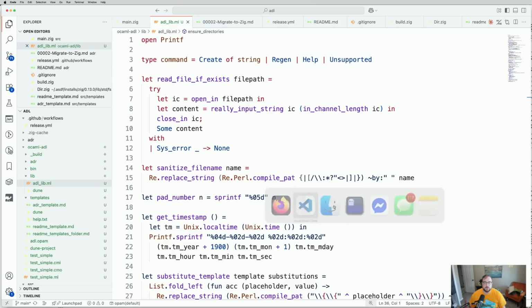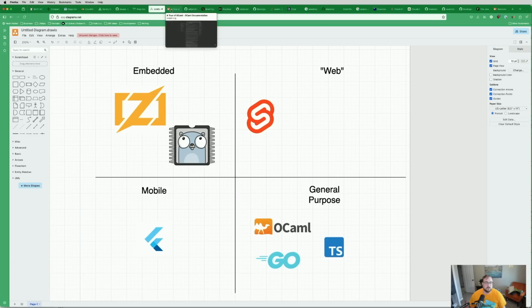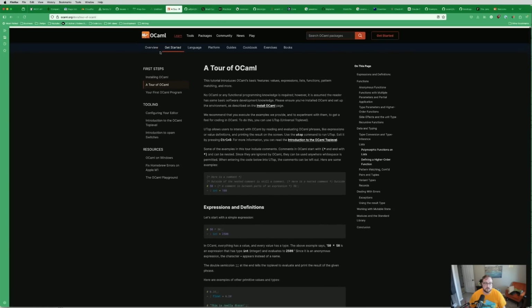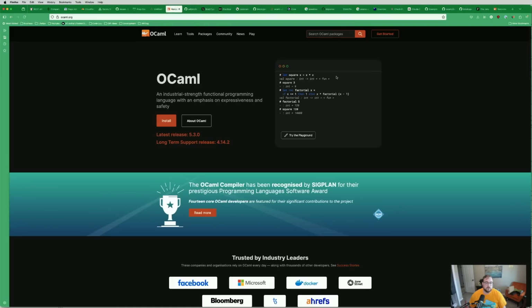So what is OCaml? If you're unfamiliar, here's the tour of OCaml. OCaml is an industrial strength functional programming language with an emphasis on expressiveness and safety. Okay, sounds cool. From a high level, the things that I care about, type safety, high level and functional is nice. Being able to build a single executable across multiple platforms is really nice. So I can build an executable for Windows, an executable for Linux, an executable for Mac.